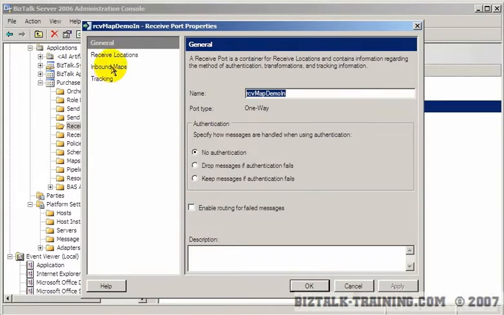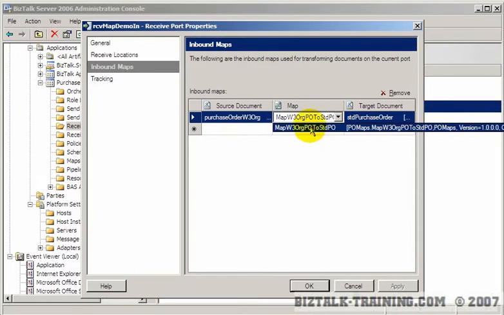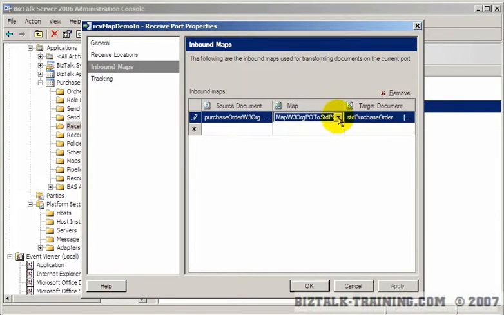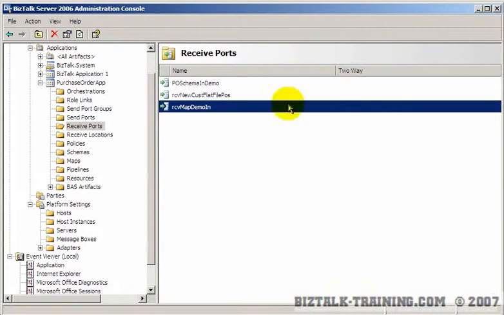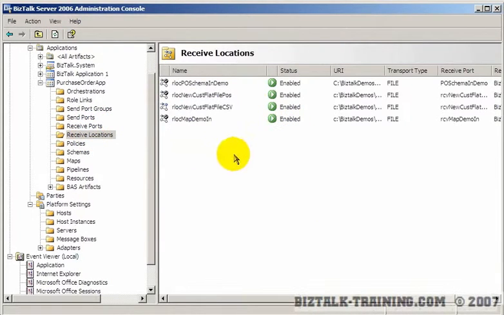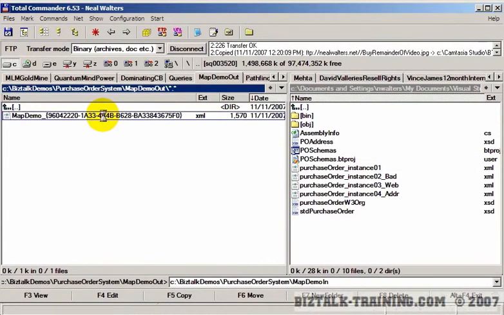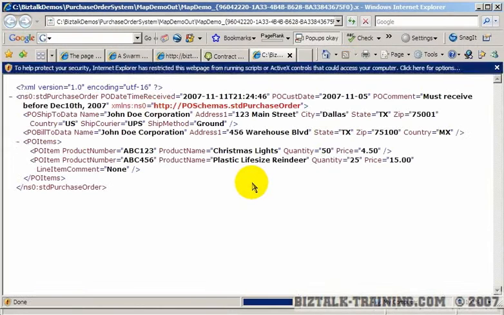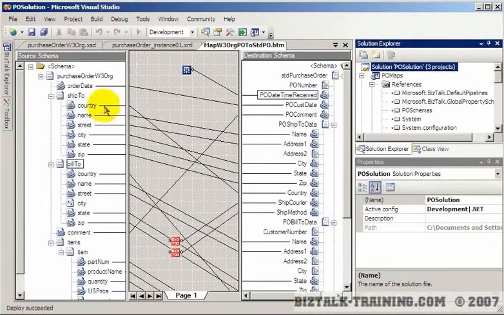And in the demo map in, we went to inbound maps and we selected from a list here. We only have one map deployed, so the list was pretty easy. You can imagine in a production system here you might actually have 200 maps to choose from, and then it gets a little pickier on how you do it. And then we actually dropped our file in, and it ran and it mapped and it wrote it to our output directory. And once we were in our output directory here, we looked at the file, and it was in the format of the standard purchase order, whereas we had dropped in a file in the format of the purchase order W3 org.